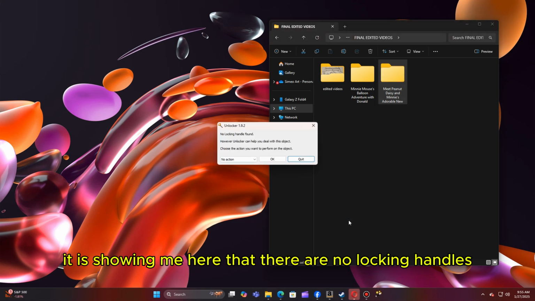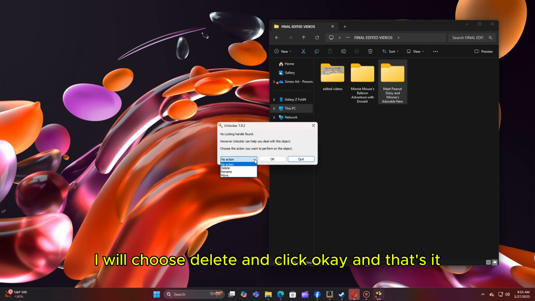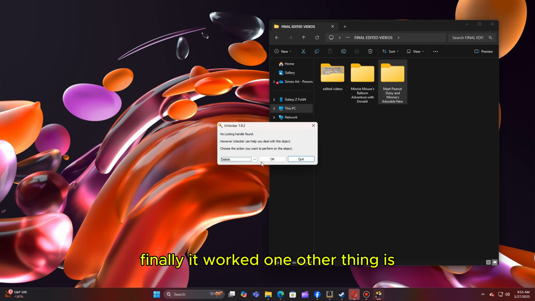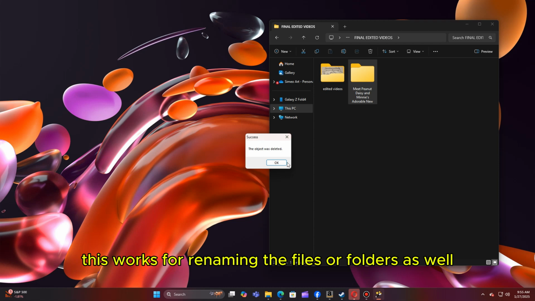It is showing me here that there are no locking handles found. However, Unlocker can help me deal with this object in Other Wards folder. It also prompts me to choose the action I want to perform on the object, the folder I want to delete. So I will go ahead and click on the drop-down bar for actions. I will choose delete and click OK, and that's it. Finally, it worked.